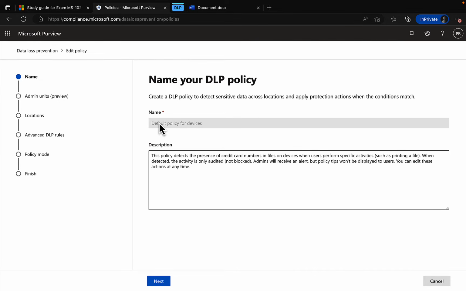So it's done all this for us. It's created a name of default policy for devices. It's given us a lovely long description, much more diligent than I am, as you will know by now. I normally just put test in there or nothing at all, but this is how a description should be. This policy detects the presence of credit card numbers in files on devices. Brilliant stuff. This is what we want. So we can change that description here, but we can't change the name.